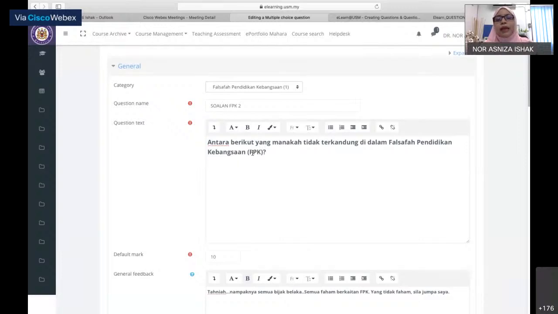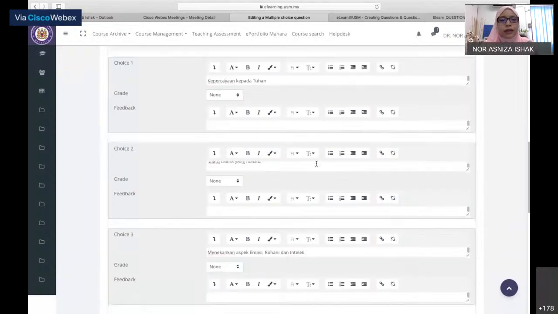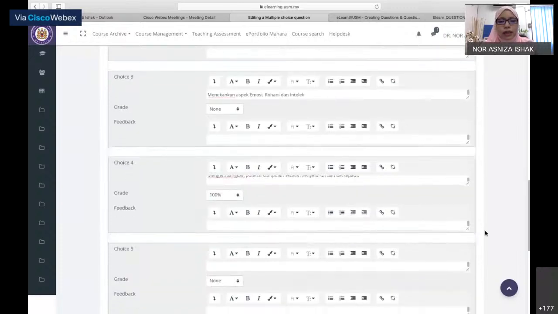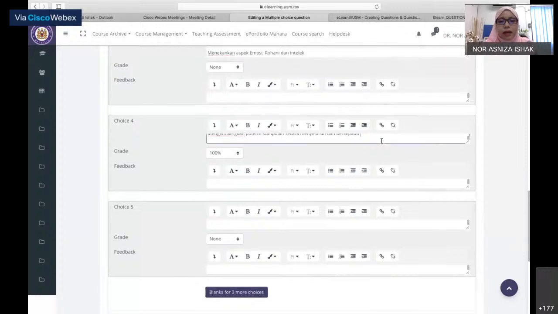Antara berikut yang manakah tidak, maybe I should put this in capital letters, TIDAK, terkandung di dalam falsafah pendidikan kebangsaan. So the correct answer is option number 4, which is D. Yeah, D. Okay, mengembangkan potensi kumpulan secara menyeluruh dan bersepadu.